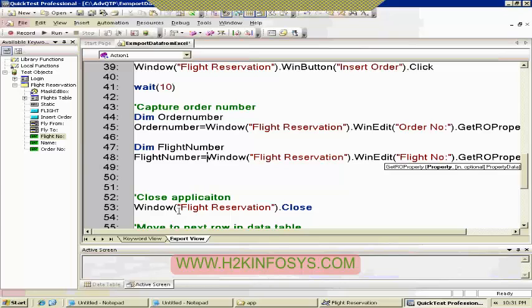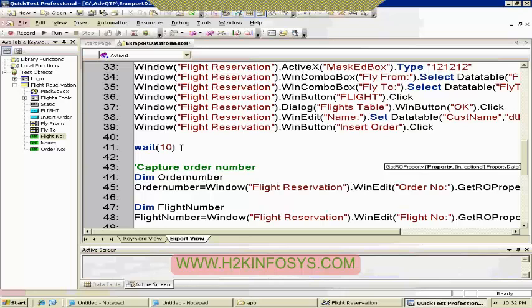So these are the different kinds of enhancements: transactions, regular expressions where you can handle the dynamic objects, checkpoints, parameterizations, output values.